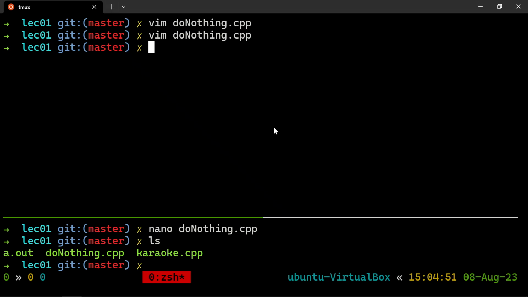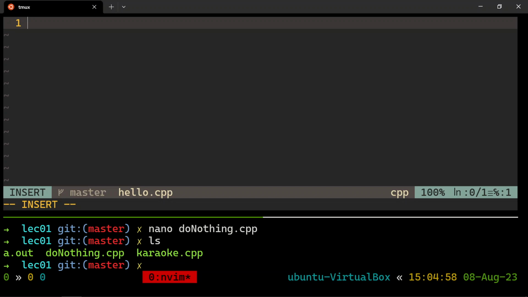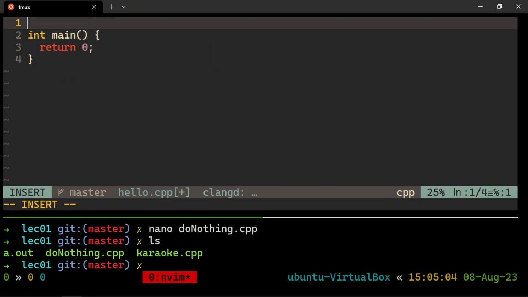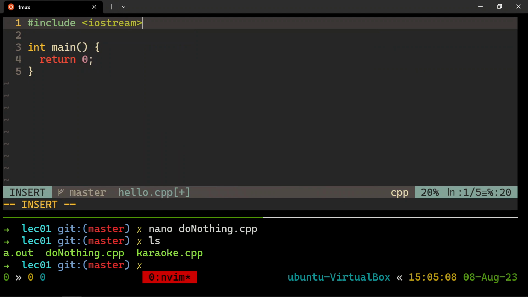Yay, it's going to look a lot better than do nothing. So I'm going to edit a new file. I'm going to call it hello.cpp. We're going to get the idea in just a second, but I would like to print stuff to the screen. We're going to have what we had before: int main, brackets, return 0. We're going to have even more than that. At the tippy top, I'm going to include the IOStream library.